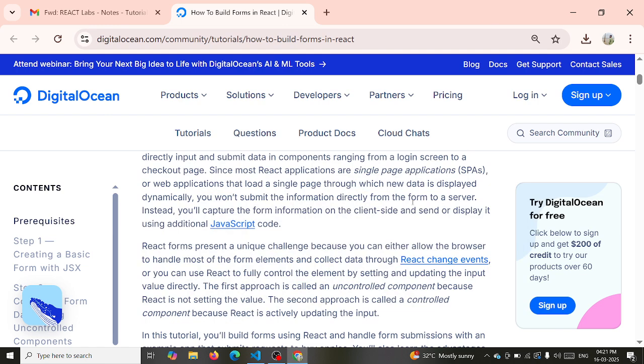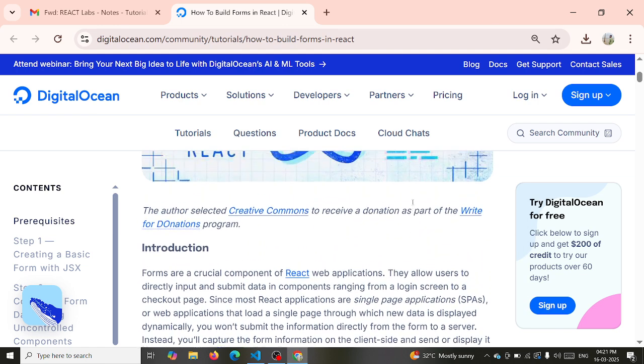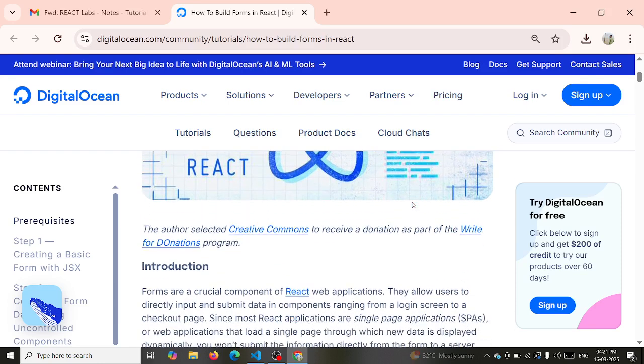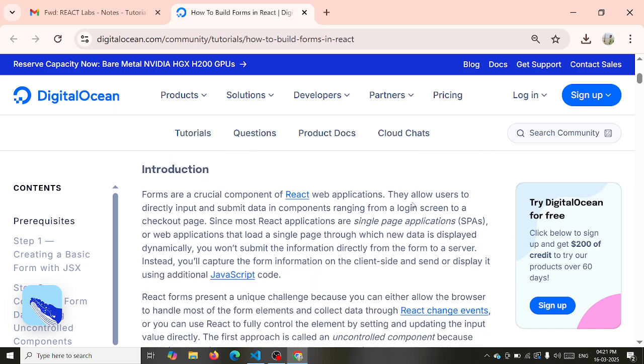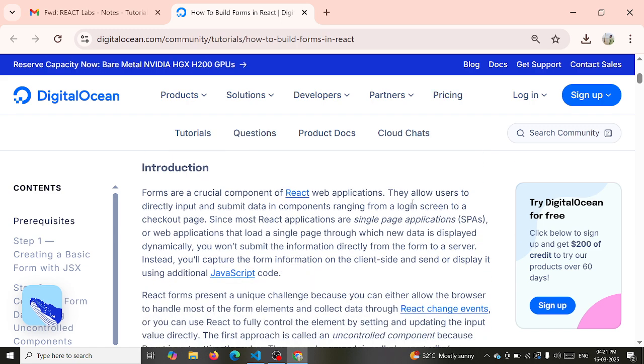In this video, we are going to learn how to build React forms. Basically, React forms are one of the important components of a web application, and they allow users to directly take input and submit the data in components. Very easy, from login screens to checkout pages.